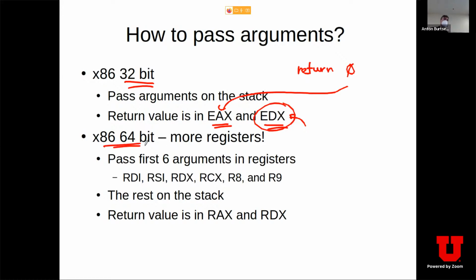x86 64-bit is a little bit different. You pass the first 6 arguments in registers, and this is the sequence. First goes into RDI, second goes in the register RSI, then RDX, RCX, R8, and R9, and the rest are on the stack. And the return value is again in these 2 registers, RAX and RDX, right? Why is it done this way? Because x86-64 has more registers, and so if you already have a variable in a register, you don't have to push it on a stack and pop it from the stack again inside the function. It can just stay in a register, so the code gets a little bit faster.